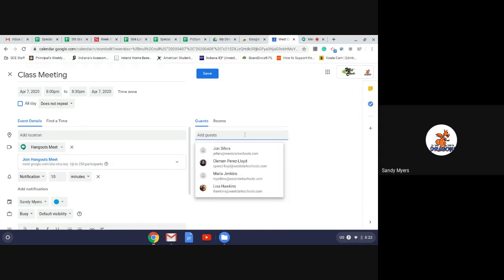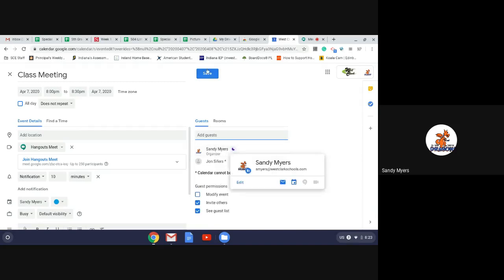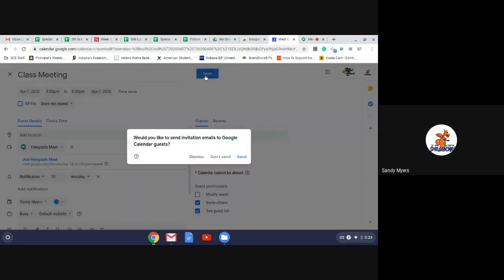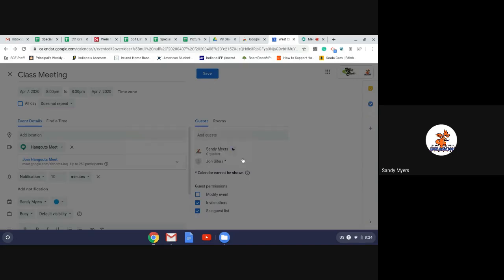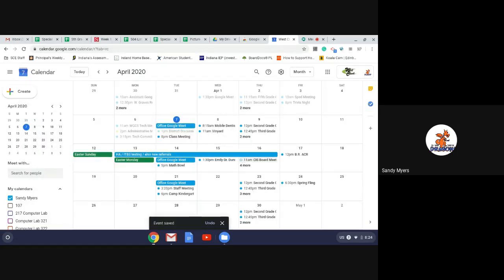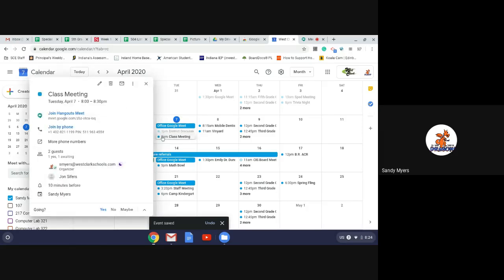You can add guests. So if I wanted to add John to this, I'm just going to click his name. And then when I click save, it'll automatically send him an email with that invite in it, which is real handy. So it's on my calendar now if I want to look for it, and it's on John's email too. I hope he joins us.